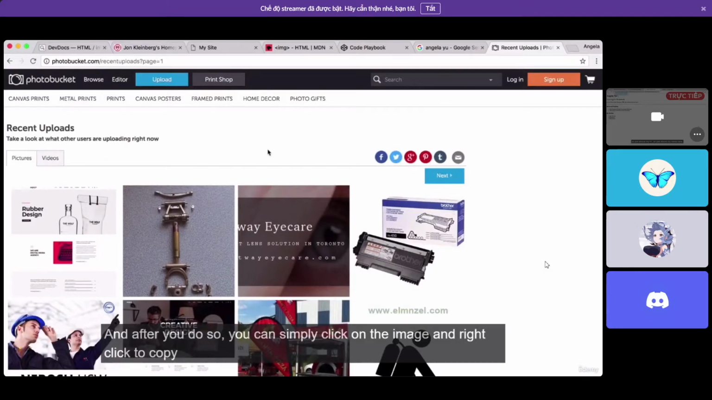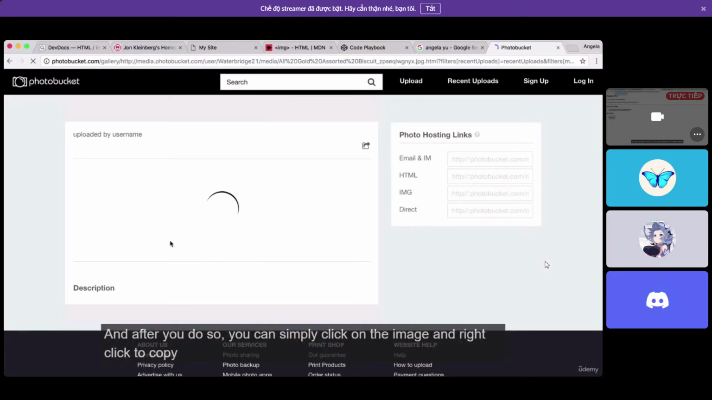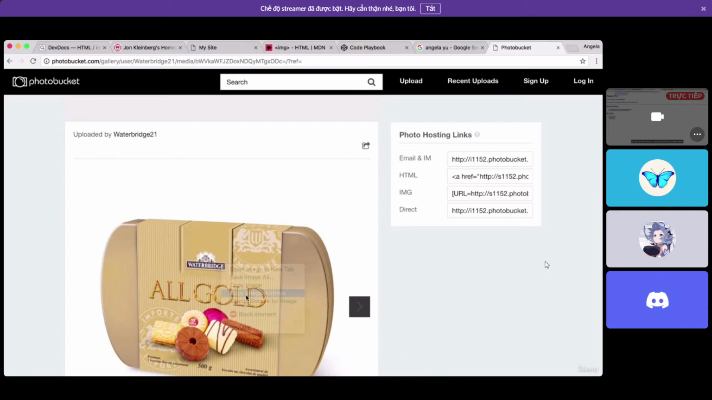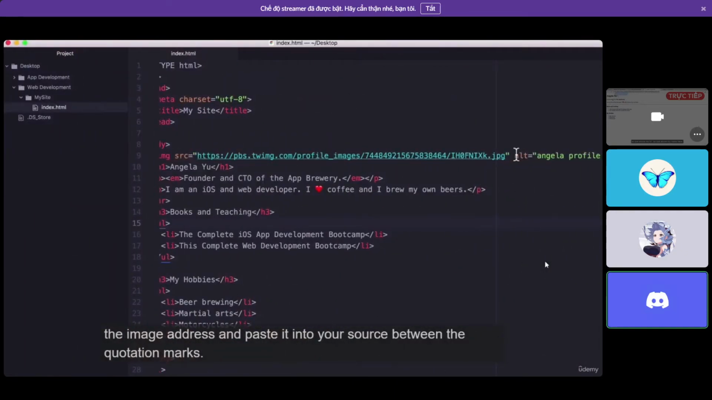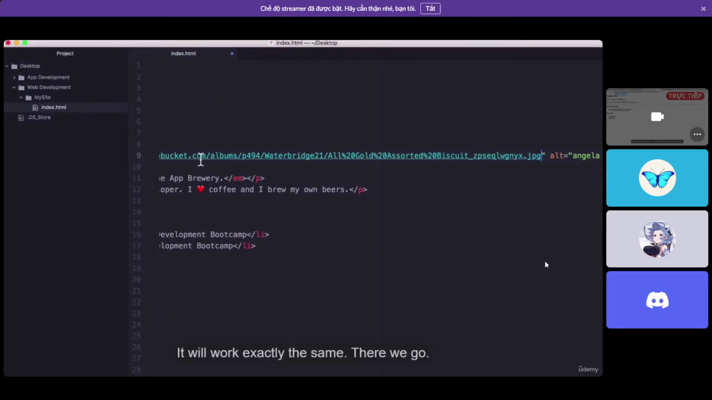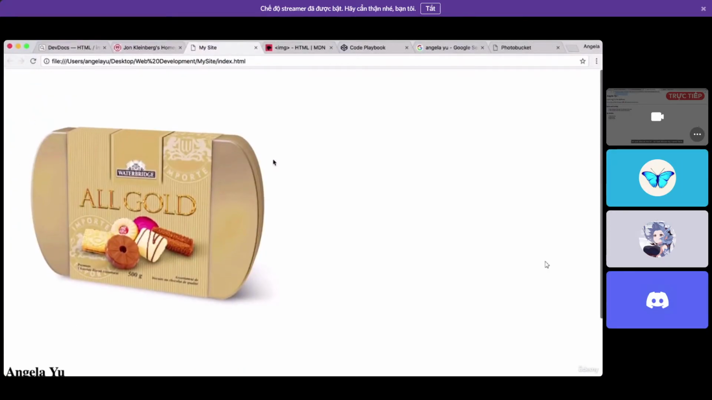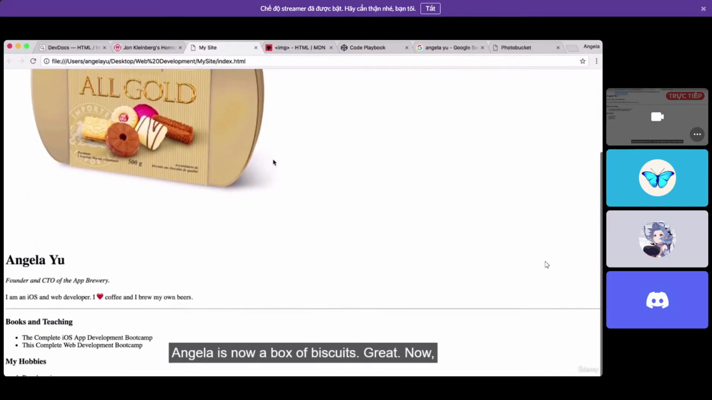And after you do so, you can simply click on the image and right-click to copy the image address and paste it into your source between the quotation marks. It will work exactly the same. There we go. Angela is now a box of biscuits.